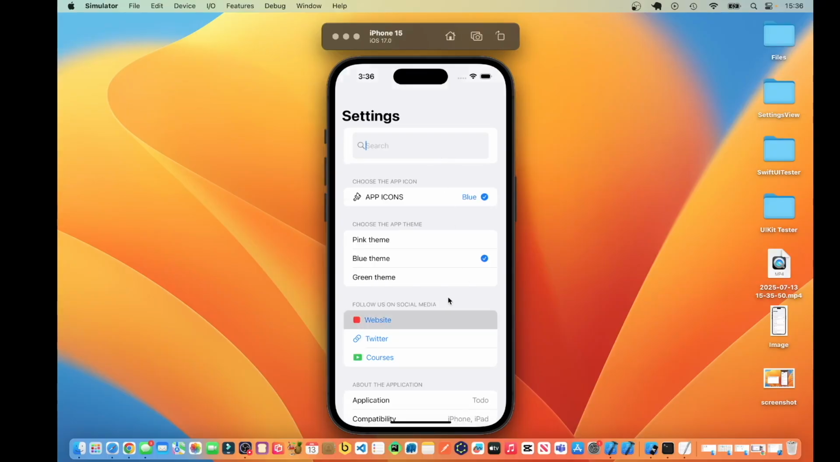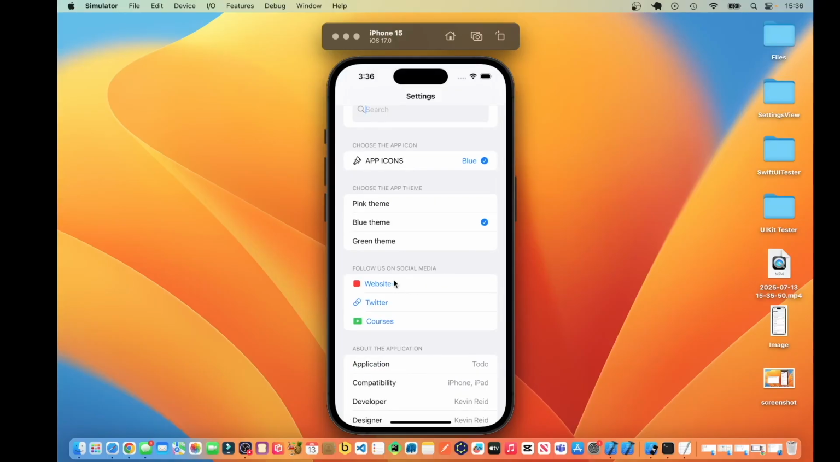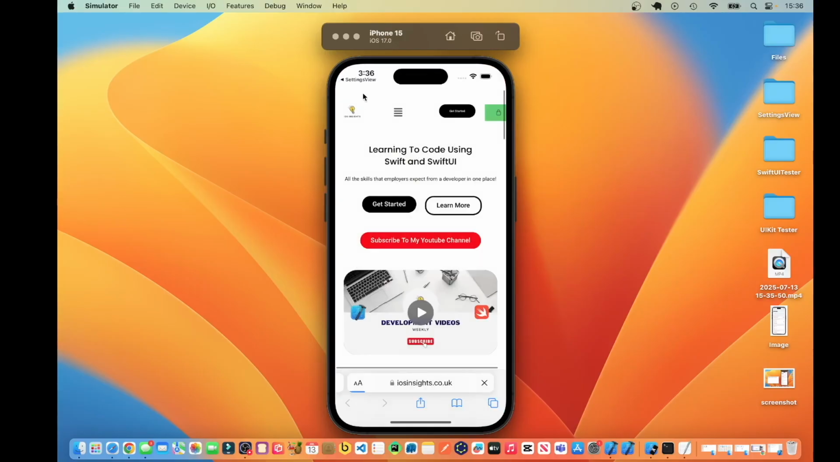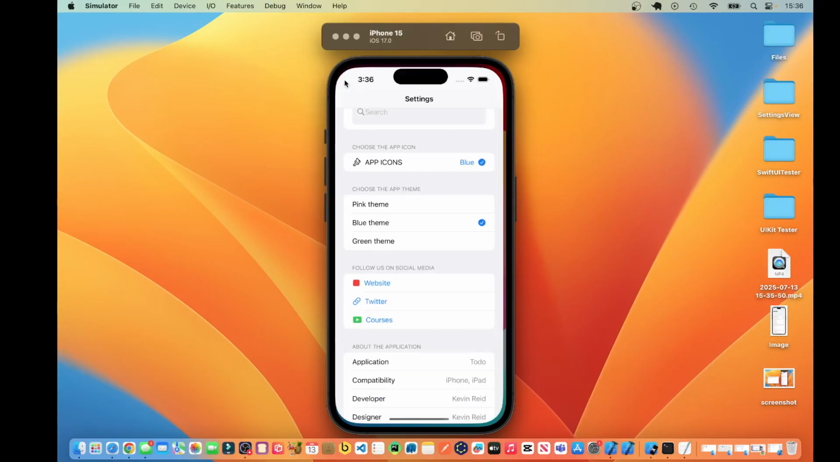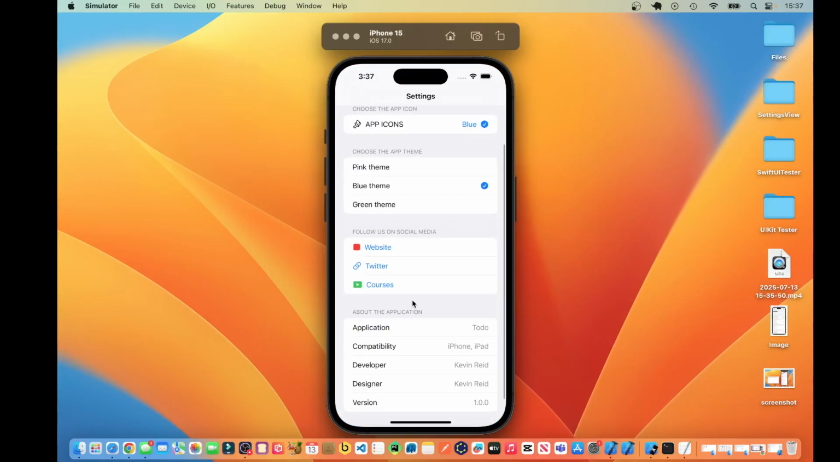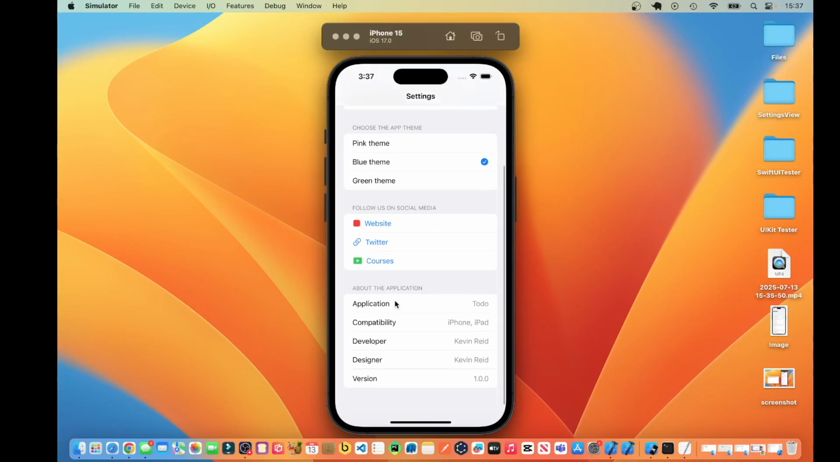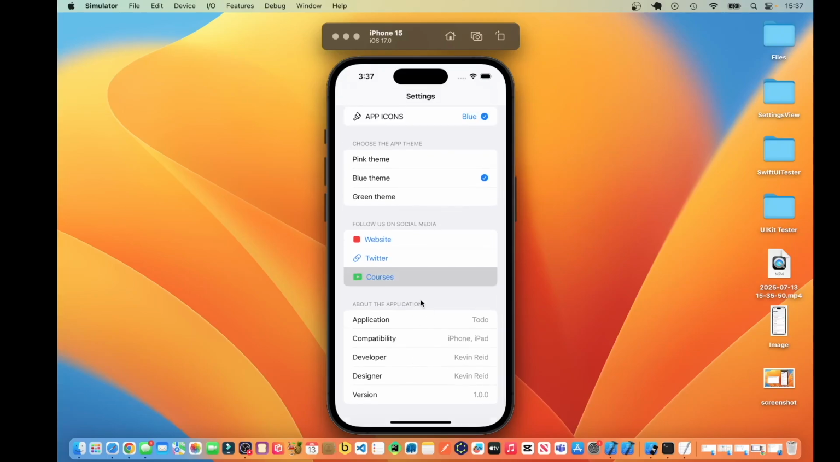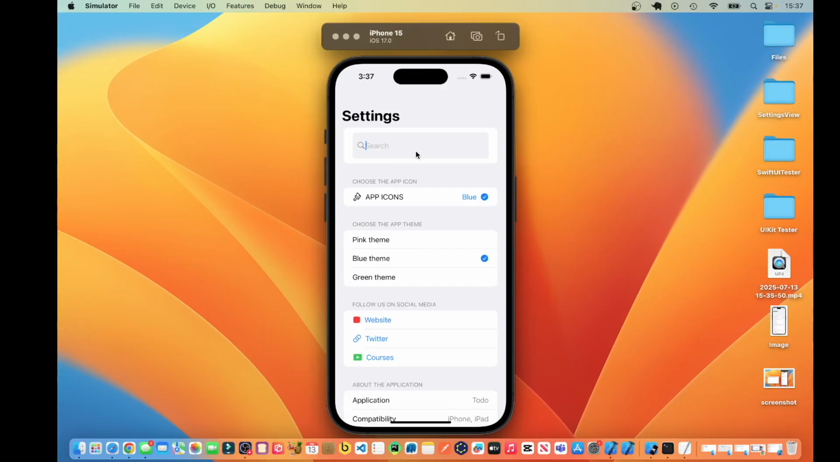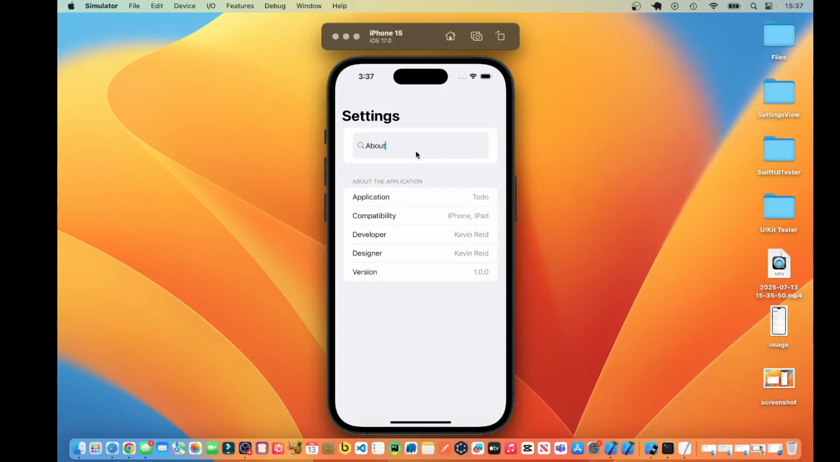We can also navigate to a website or Twitter feed. If I click on the website, it navigates to the website, iosinsights.co.uk. And it also includes an about the application section. And we can also filter for that section. If I type in "about", then it filters on the about the application section. So this is the tutorial we are creating.